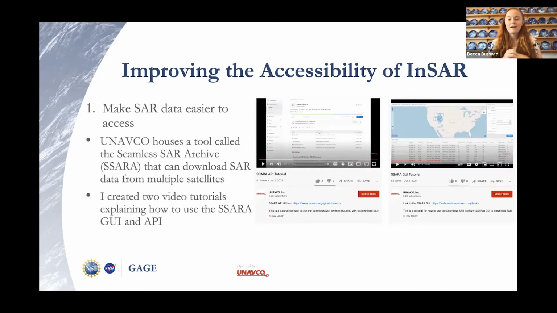So for the first one, it got mentioned earlier in Courtney and Lucia's talk, but UNAVCO houses a tool called the Seamless SAR Archive, or SARA, that you can download SAR data from for multiple satellites. What I did over the summer was create two video tutorials that are now on UNAVCO's YouTube page explaining how to use both the SARA online GUI as well as the API. And the API tutorial also goes into how to download it from the GitHub and set up your username and password, if anyone is interested in that.